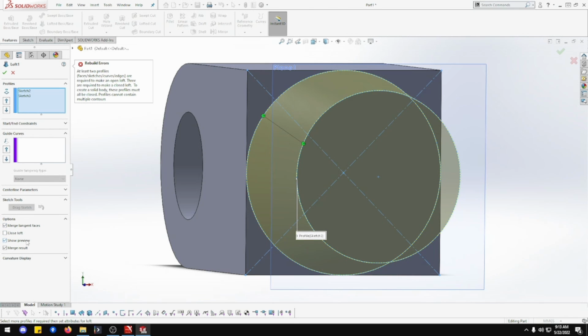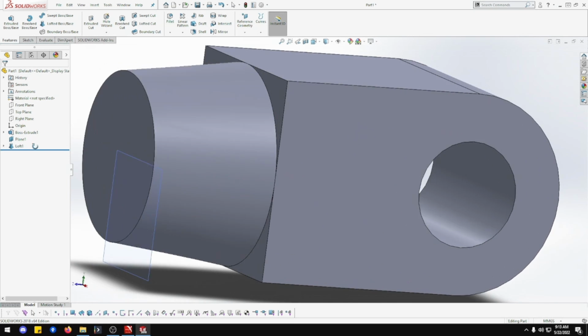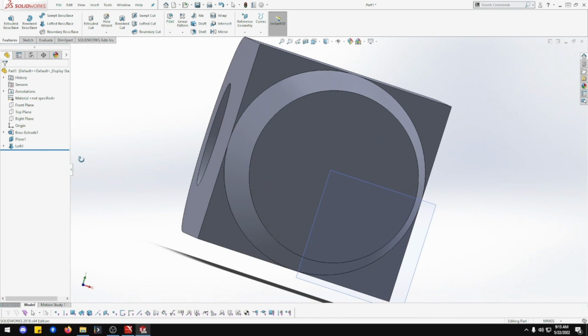I didn't want merge tangent faces? What did I do last time? There we go. Merge tangent faces. Tangent faces. There we go. Perfect, perfect, perfect.